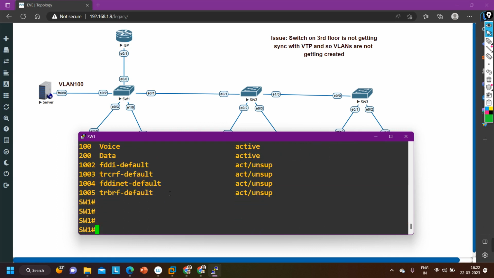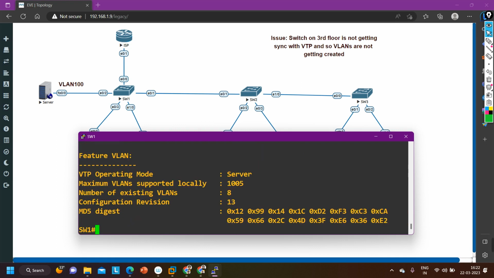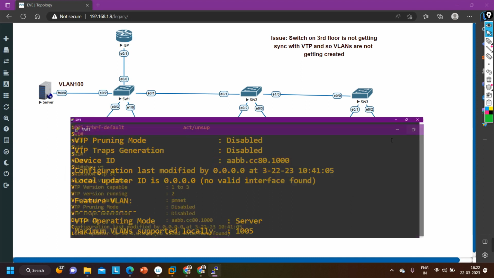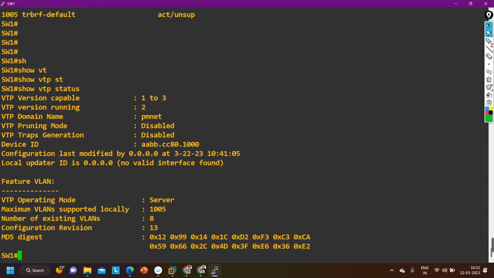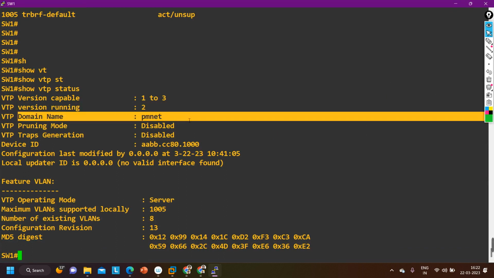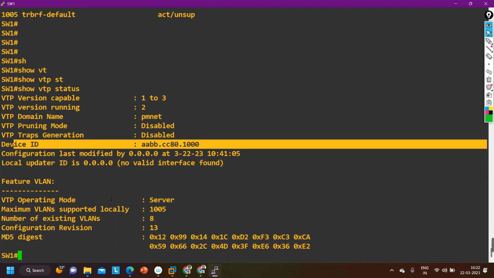Now I will run the command show vtp status. Let me check the VTP configuration. Guys, let me maximize it. This is the console of switch 1. Here I am running VTP version 2. The domain name is PM net. This is the device ID. After that, how many VLANs are there?